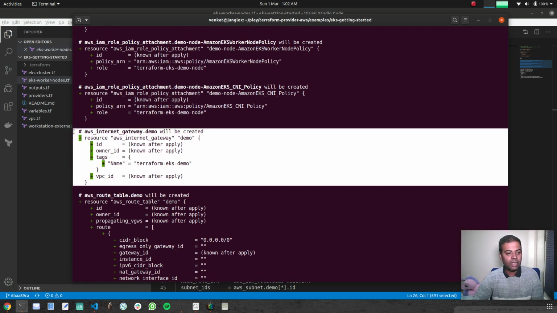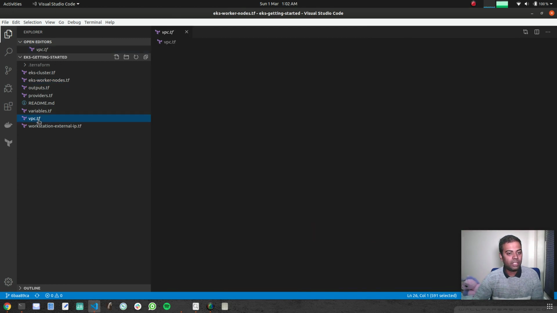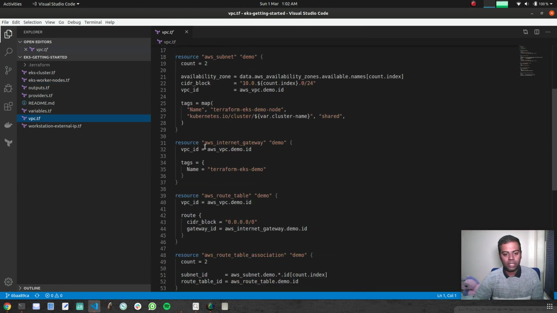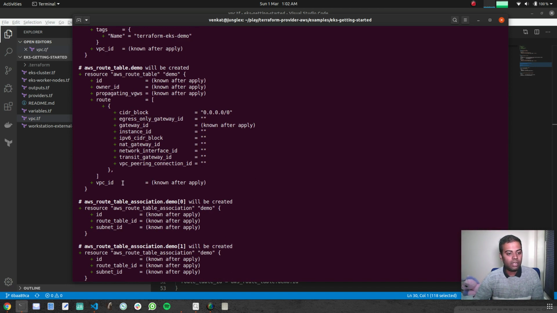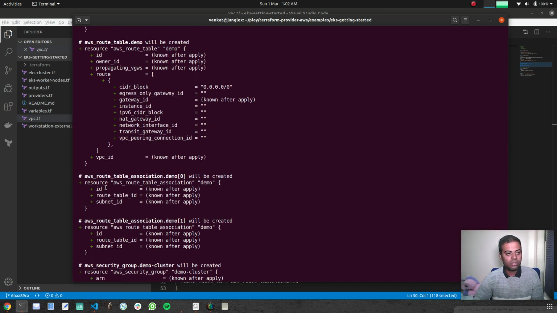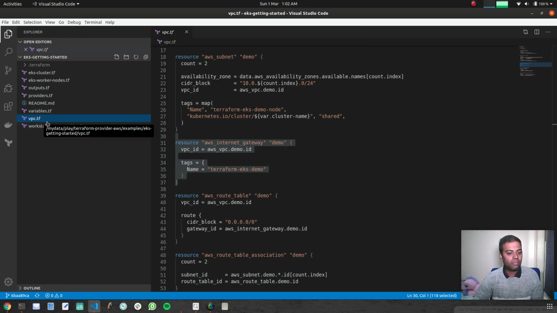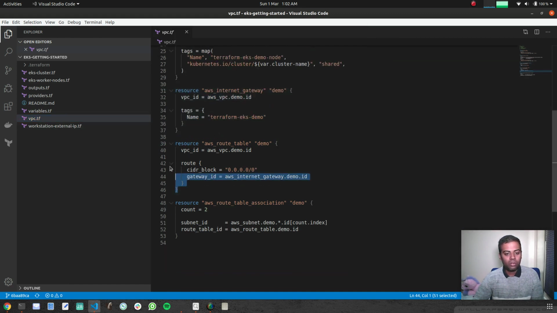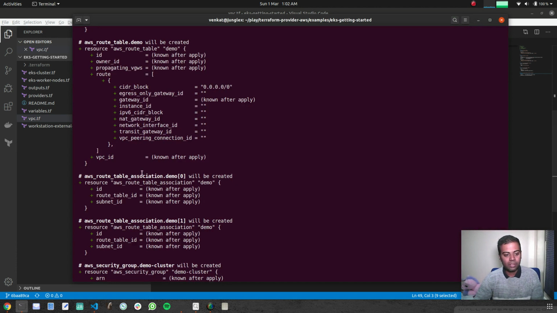And we've got the internet gateway, which is defined in the vpc.tf. We should be having an internet gateway. There it is, internet gateway. We've got the route table and route table associations. That's again defined in the VPC. So we've got just one resource for the route table association, but you can see the count is 2. Because we've got two public subnets, there are two route table associations.